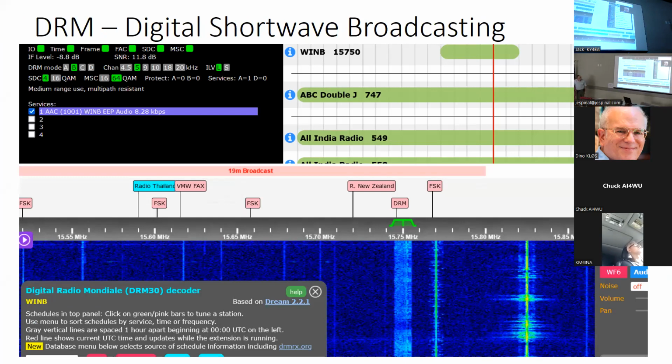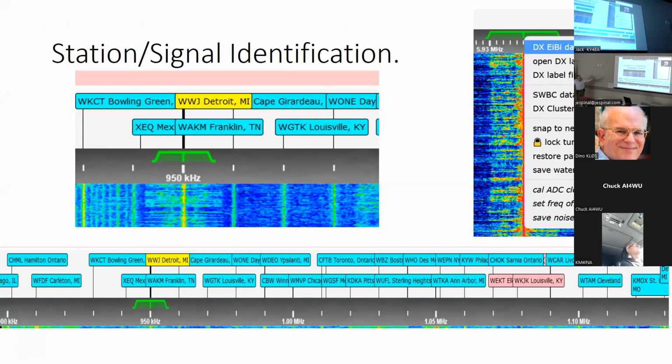Here, you notice it's telling me what I'm hearing. I'm at 950 kilohertz, and it says I'm listening to WWJ in Detroit on medium wave, because they've got these big databases built in there.